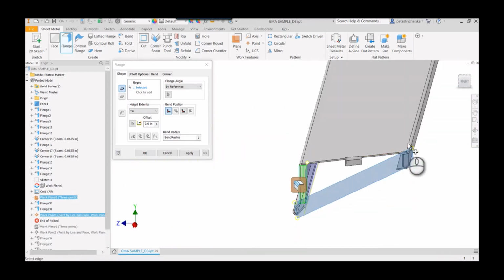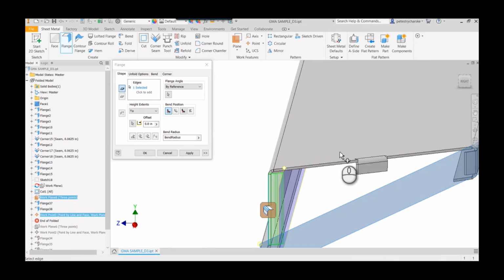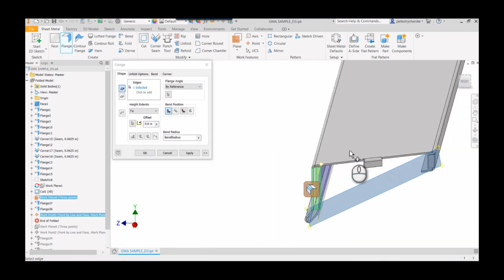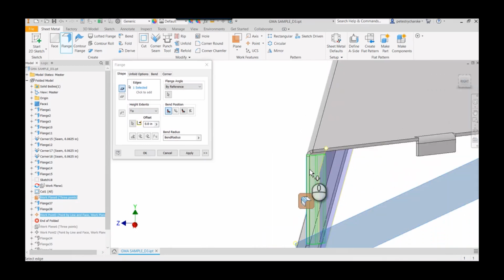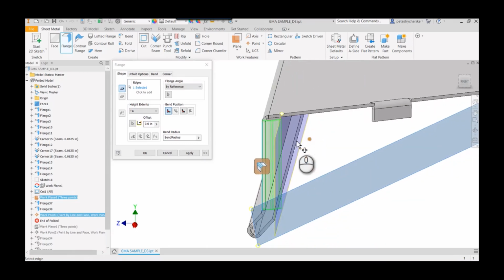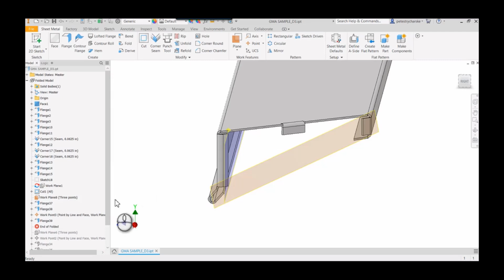We could have done this for all of them, so we could have done it for this plane and this one. But this one, especially because it's that long leg, is going to give us kind of a funky result. So we hit OK, and there we have it. I'm going to hide this work geometry since we don't need it currently. Then we'll do the corner seams and we'll be done.